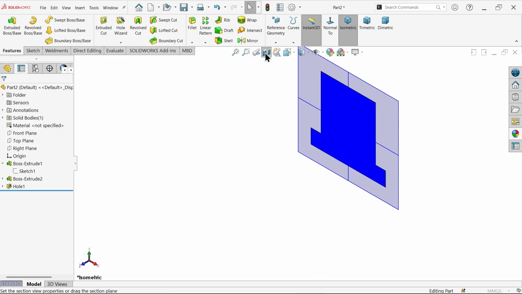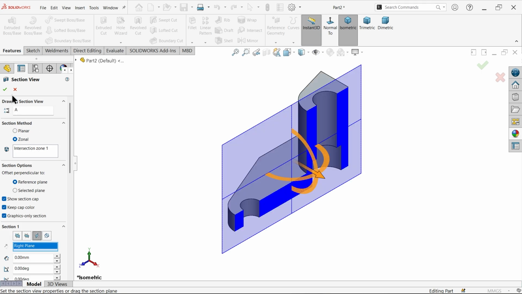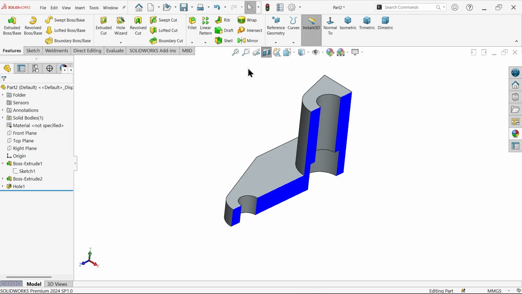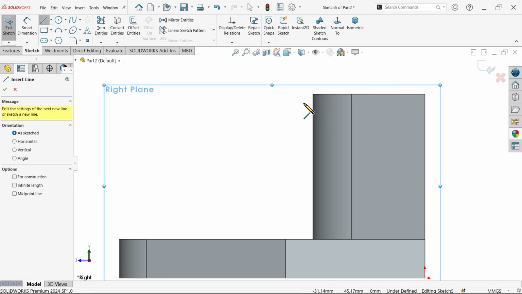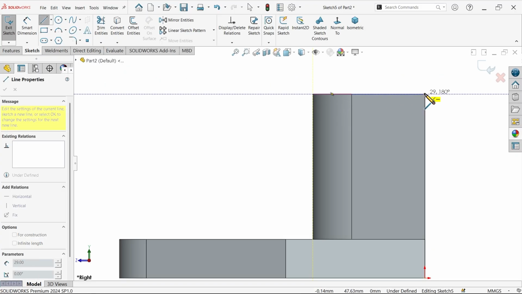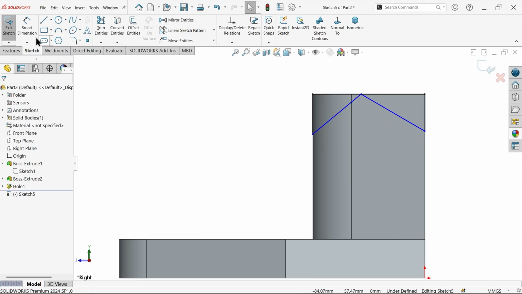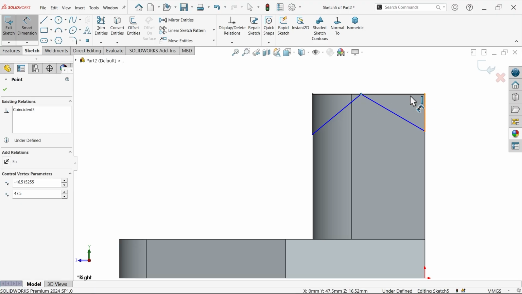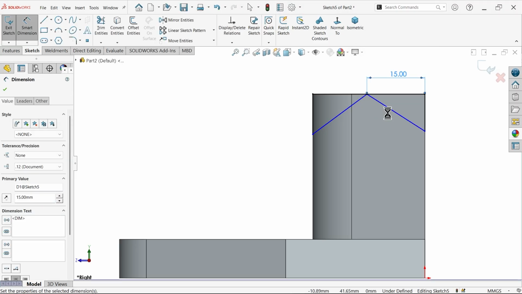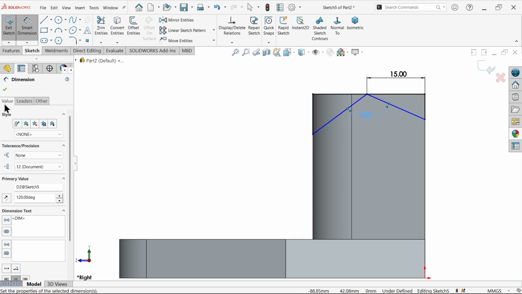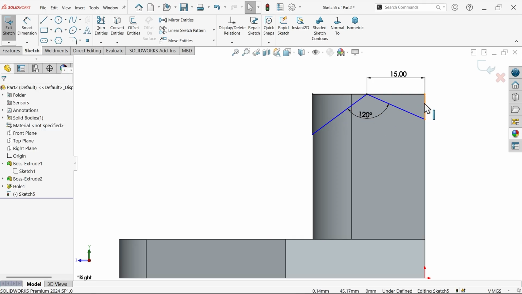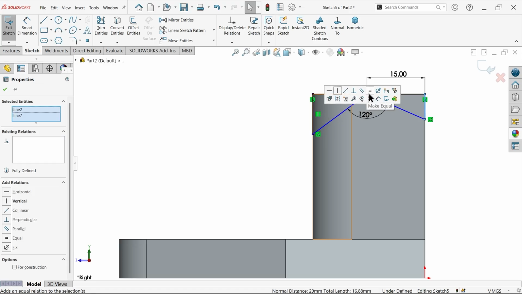If I am going to check section view, see, right plane, sketch, circle, a line, activate line tool from this end to this end, drop down, connect, again connect, connect. Now we created one close profile. Smart dimension. Now first from here to outer distance 15, angle 120 degree. Now these lengths are not given in drawing, so we will consider this is a symmetric cut.